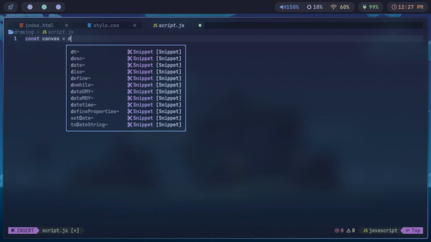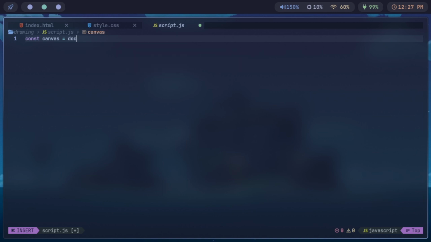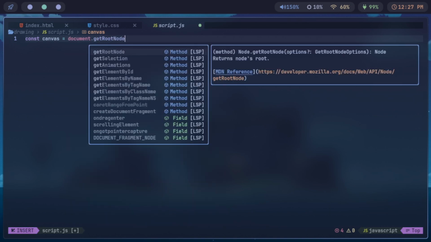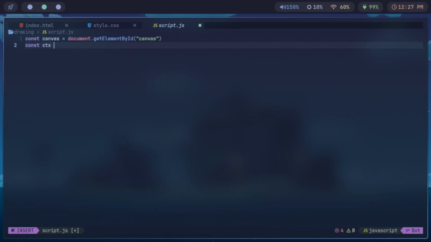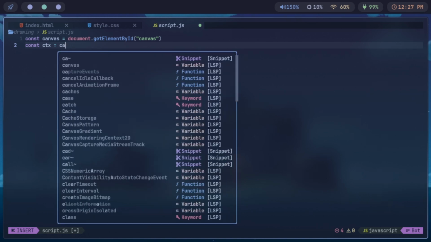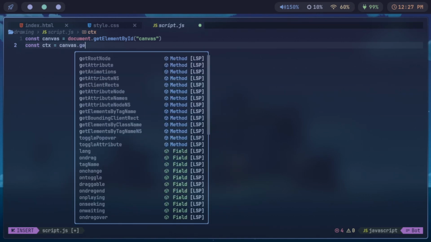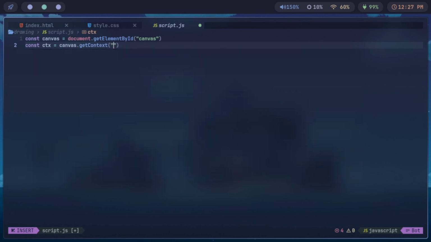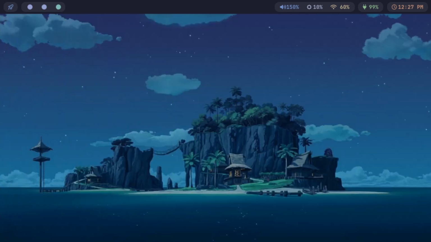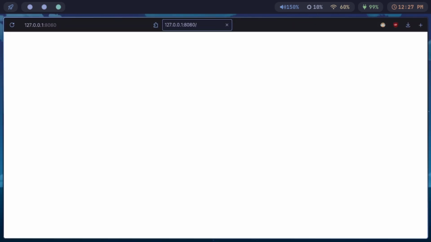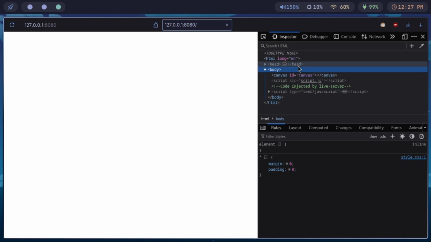const canvas equal to document.getElementById canvas, const ctx equal to canvas.getContext 2d, and open this with live server, and it's opening.